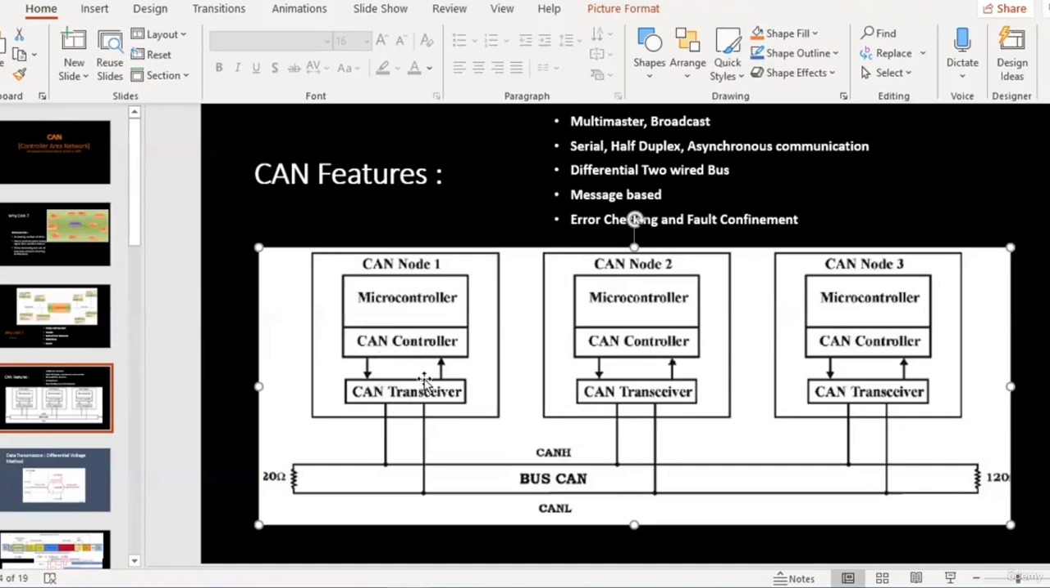CAN transceivers are electronic components which receive and transmit the CAN messages. Basically, they take the digital data and convert it into an electrical signal on the CAN line.